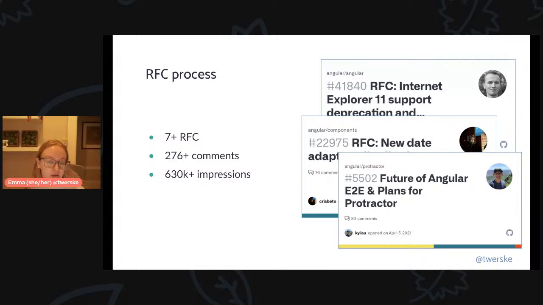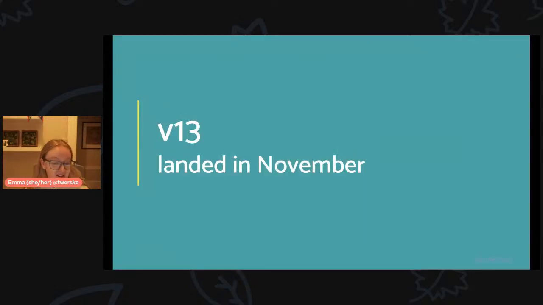I'll talk about some more recent RFCs in a little bit, but some other ones that you can look forward to are typed forms, which is the number one GitHub issue, and standalone components, which has by far gotten the most energy and is a new way to think about a module-less Angular.